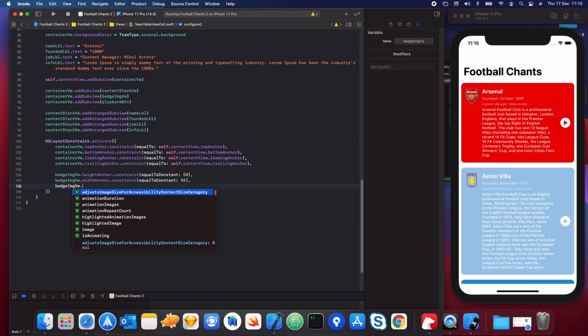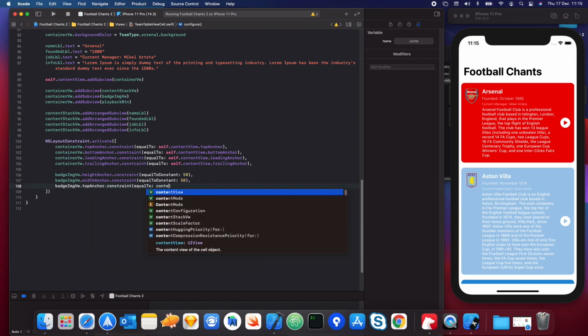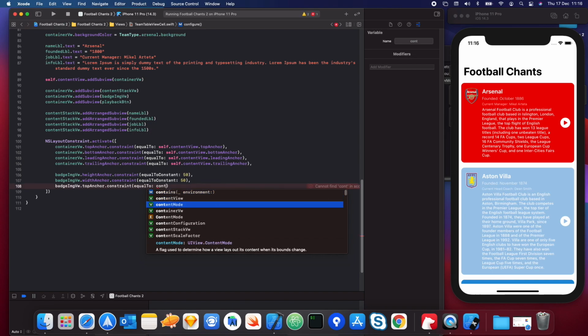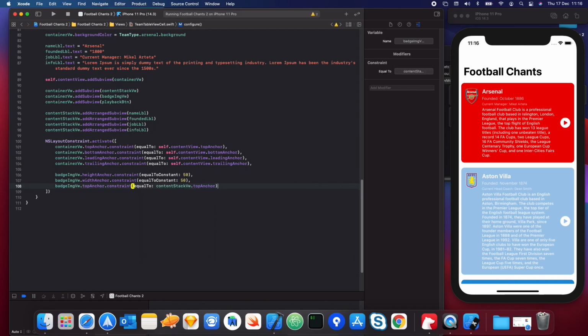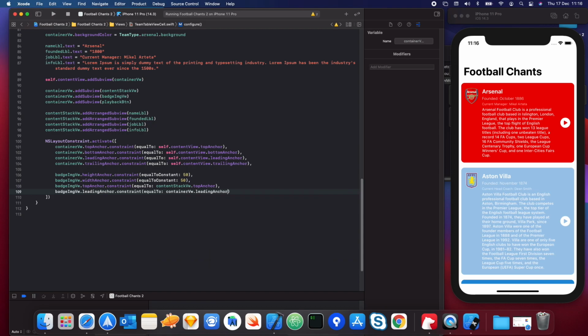So badge image view dot top anchor, and then we want to constrain this to the top of the stack view. So let's say constraint equal to content stack view dot top anchor, and then we want to pin this to the left hand side of the container view. So we're going to say badge image view dot leading dot constraint equal to the container view's dot leading, and we want to add some space as well. So we've got to add 8 spacing. Cool. So that's the badge sorted.